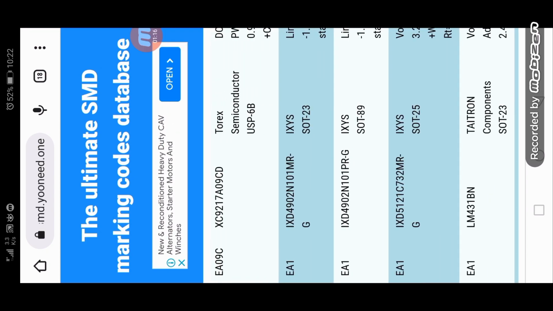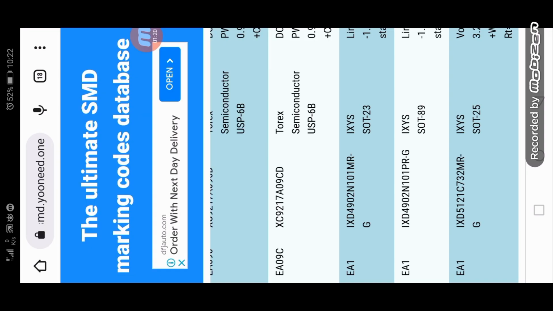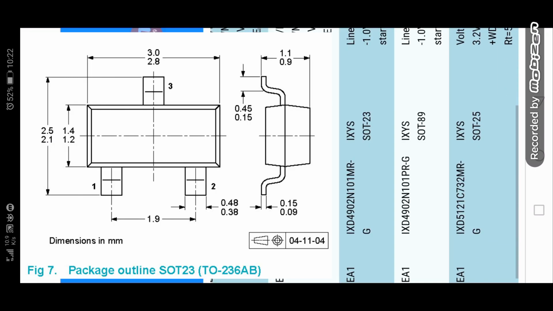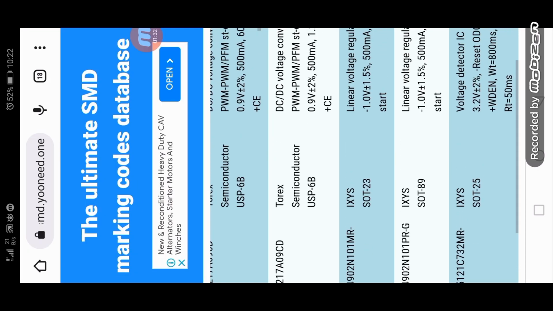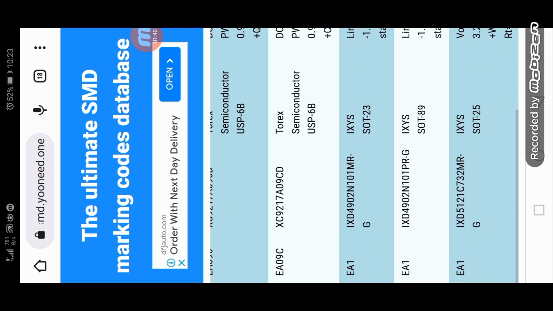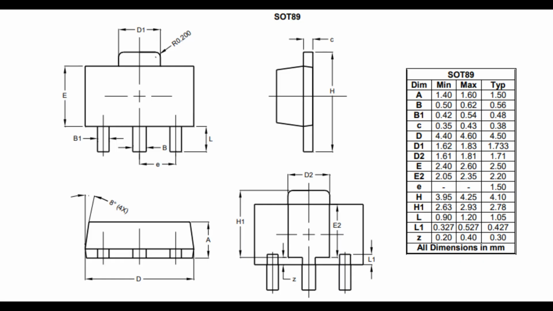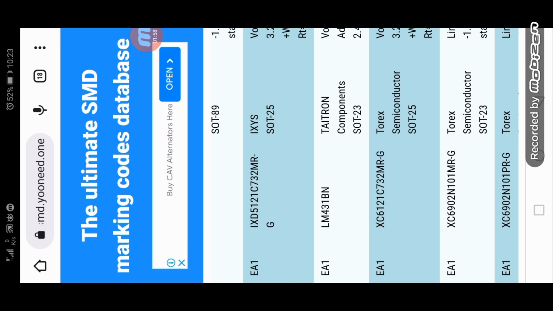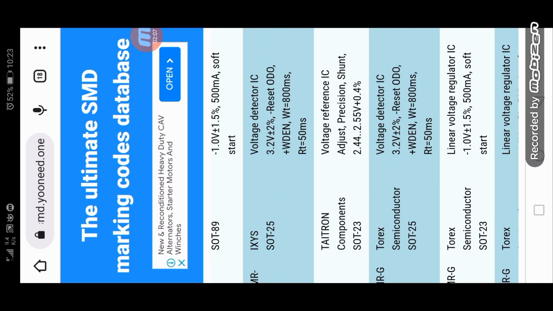If it is a 3-pin SOT23, first confirm the package: what is the width, length and height of the component. If it is SOT23, that means it is a -1 volt plus minus 1.5% linear voltage regulator IC, and this is part number IXD 4902 and 101. The next EA1 is SOT89, then another SOT23, it is LM431, a voltage reference IC.